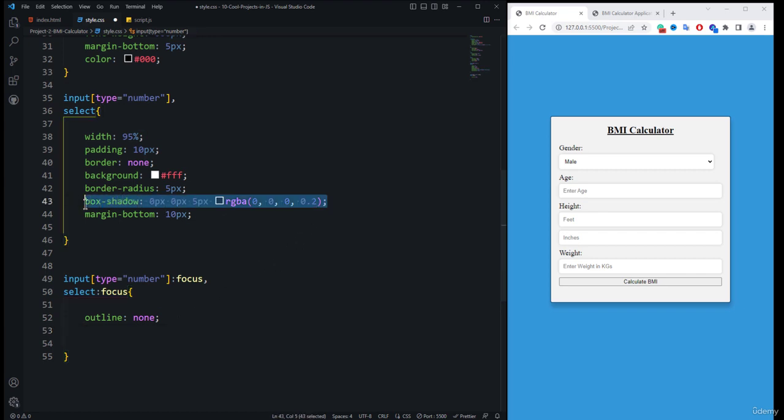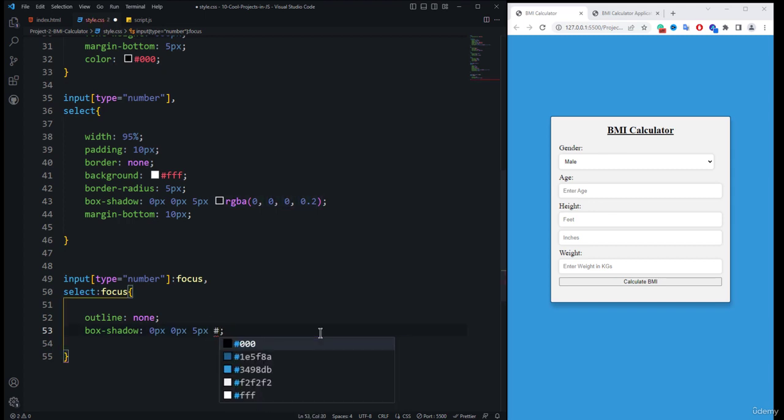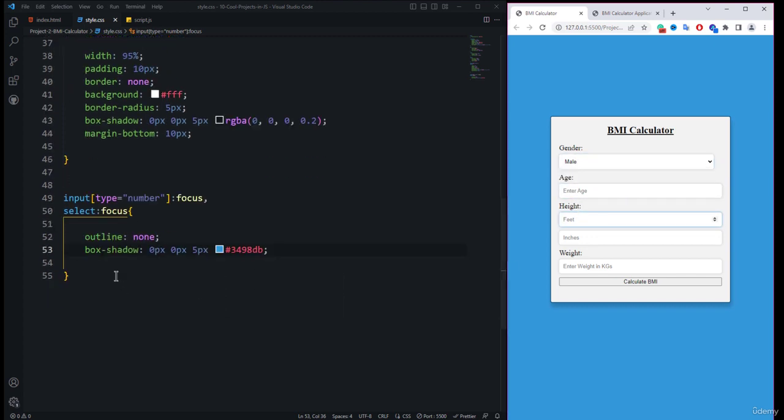So copy the box shadow code from here, paste it, and then we need to provide here a hexadecimal notation color. So we can use it here a color like this one, auto suggesting the color. If I click it, then you can see now we get this particular effect. So the next thing is we need to specify the code for the button.